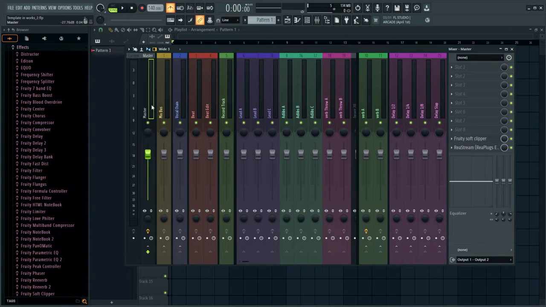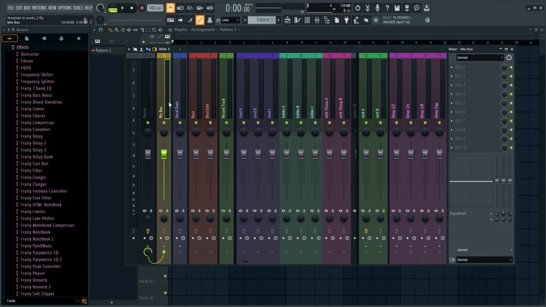So let's start with the master channel. If you don't know what a master channel is, this is where everything in your song gets routed to at some point in the end. If it's not routed to the master channel, odds are you're not hearing it. Then you have your mix bus. This is pretty much like a pre-master channel. It's the same exact thing as your master, but it just gives you a few different options. If you wanted to add some pre-processing effects on this channel before your master, you could do that here.